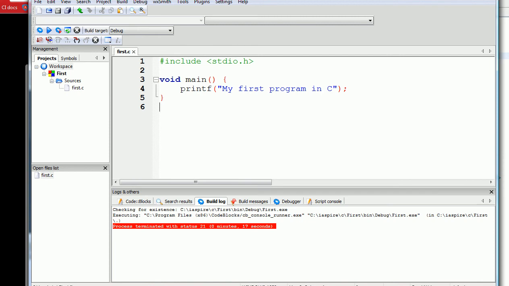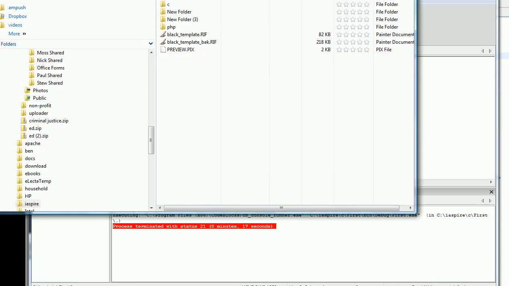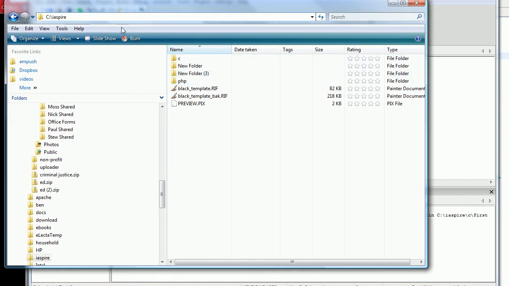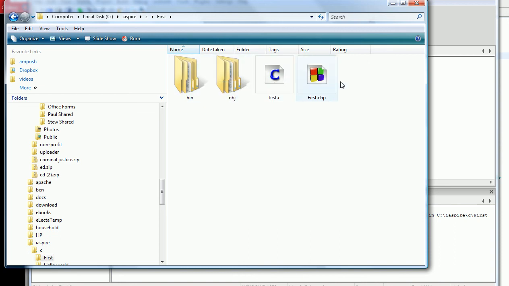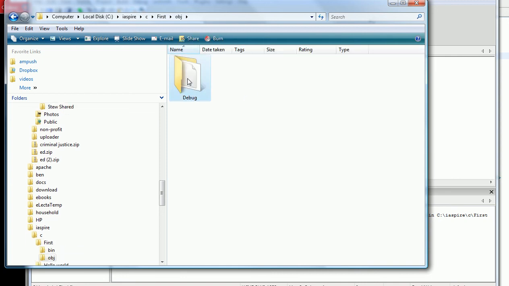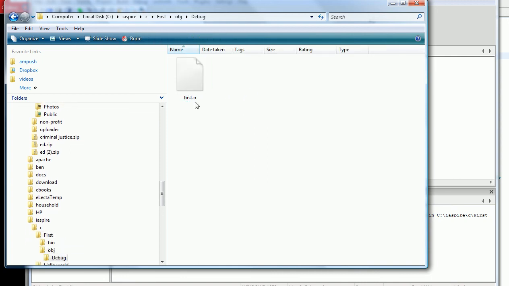If you want to see where the files are saved, in our C drive we have aspire and C, and then we created this first, we gave the location first. As you see here, this is our source program and this is our object. In the object folder you will see a debug folder, and here you will see your object file first.o, and if you go to the bin folder you will see our exe file.